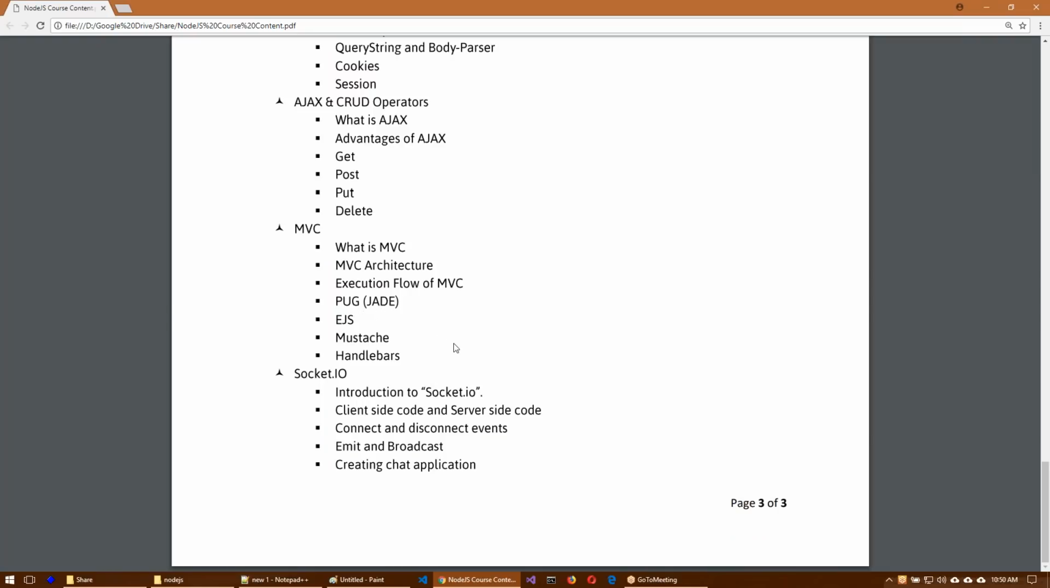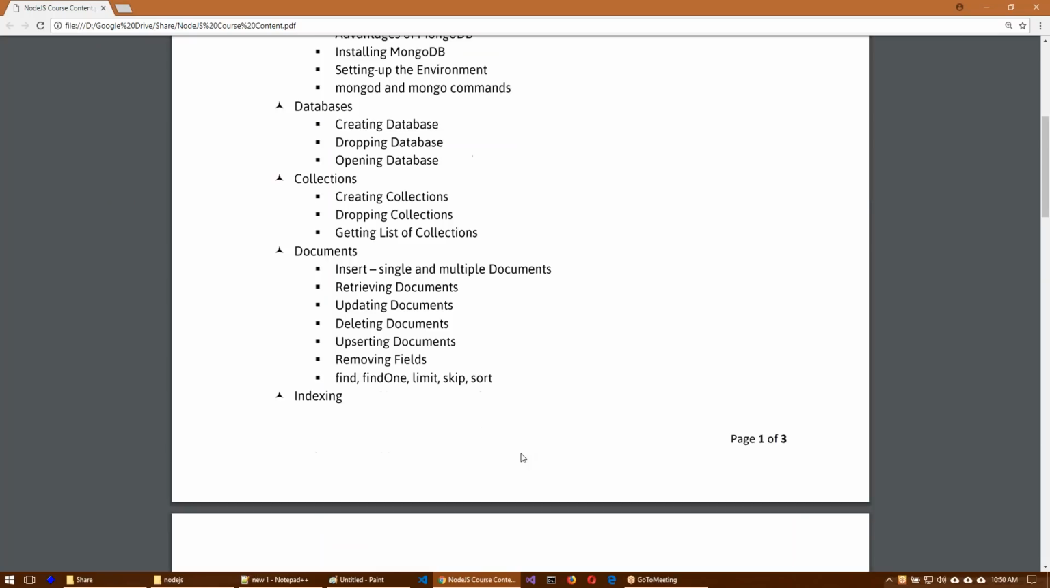Pug is mostly used in real time. And finally, we will learn the socket.io package, meaning we are able to implement chatting applications. So all these concepts we will get in this particular course.